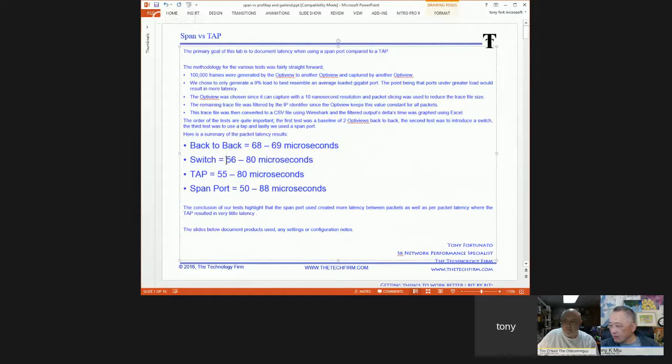So if the switch was 56 to 80 and the tap was 55 to 80, I'm going to say the introduction of the tap was quite negligible. And lastly, the span port. The span port went from 50 to 88, and you can see 56 to 80 becomes 50 to 88. Obviously, quite the change. So even now, if you look at this little summary, just these four bullets, it kind of summarizes everything in a nutshell.